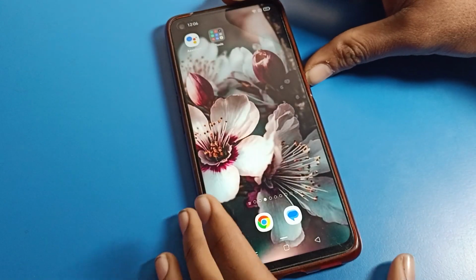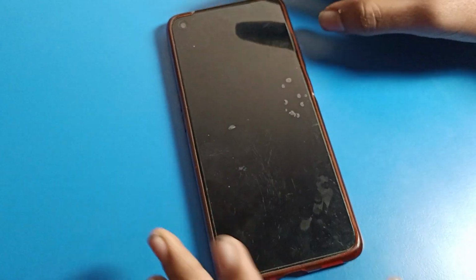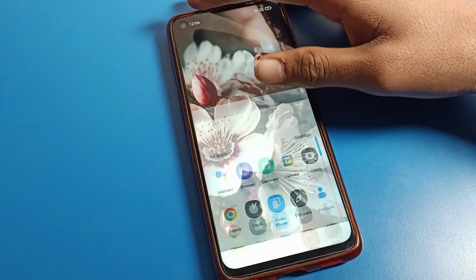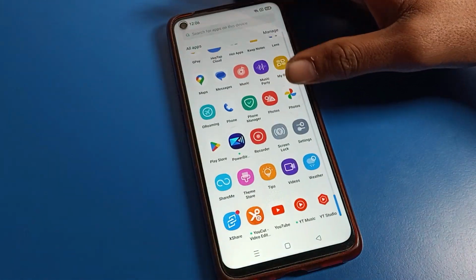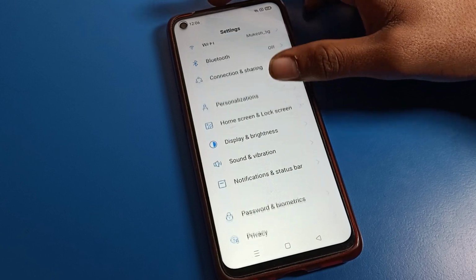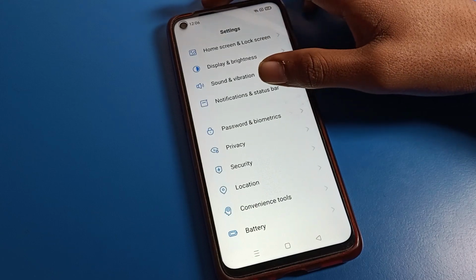So if you don't want to show your lock screen notification, how do you turn it off on an Oppo phone? Let's see. Open your phone settings, scroll down, and click on Notification and status bar.